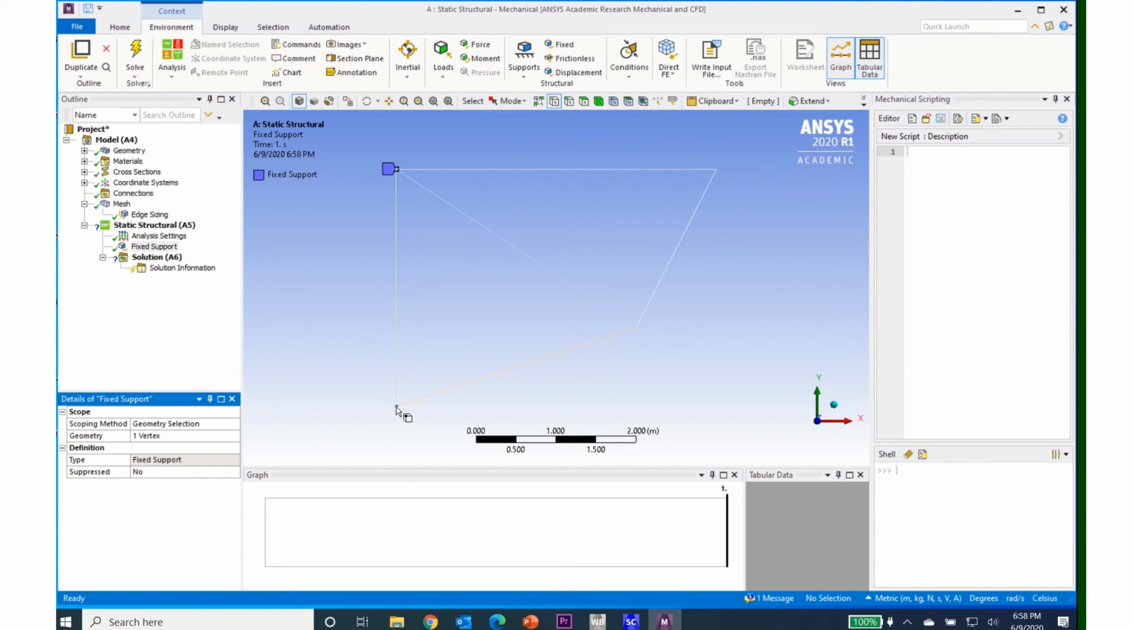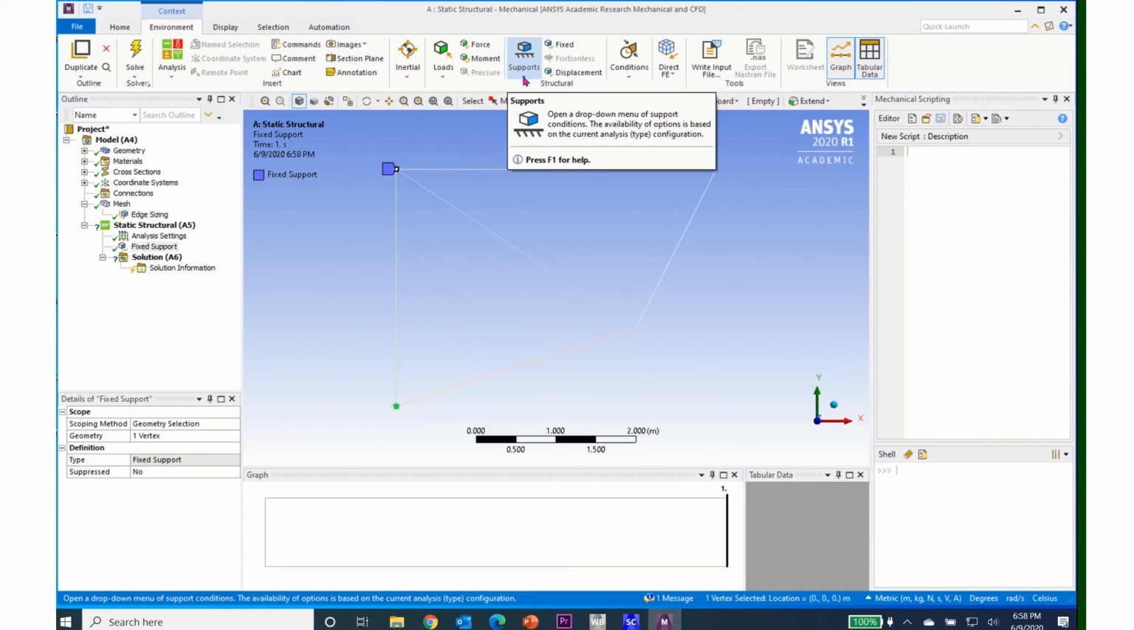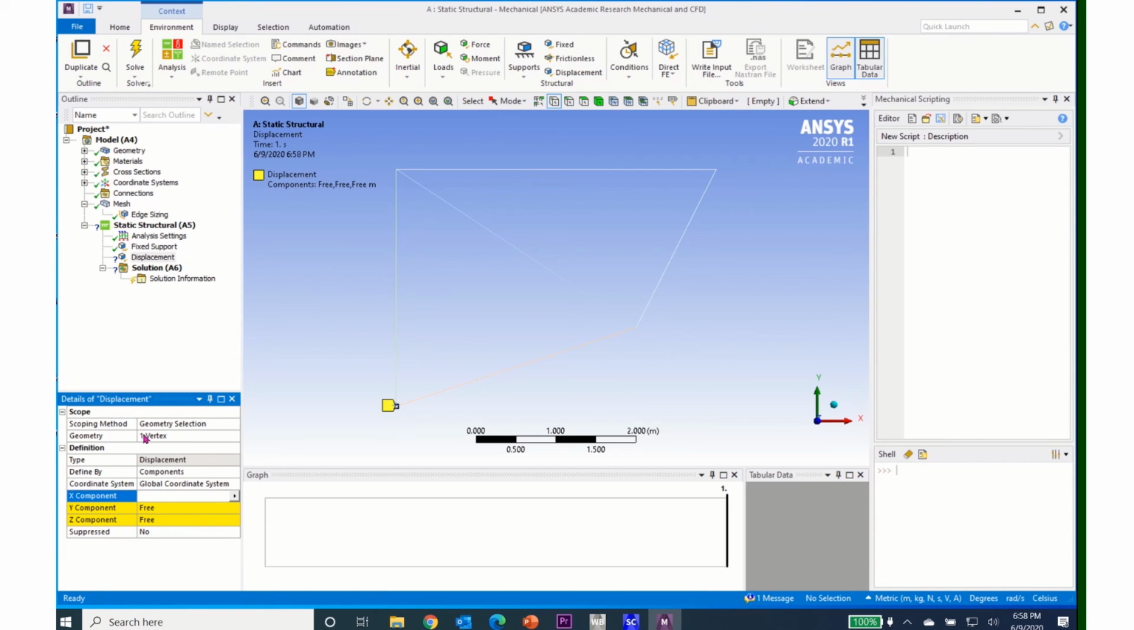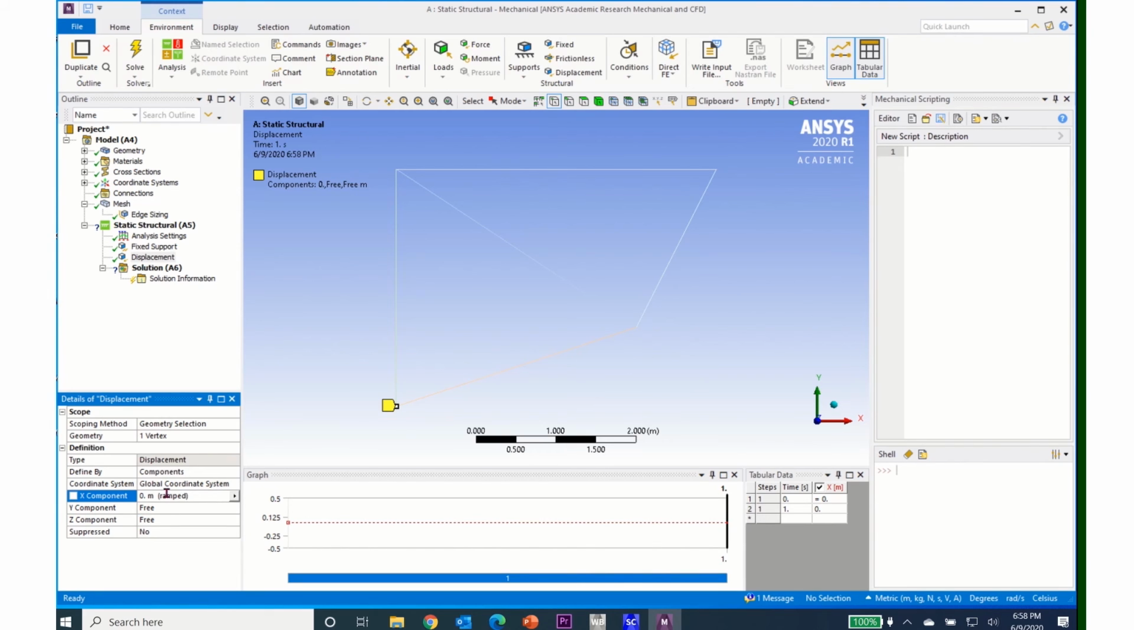I'll now come down to this bottom node or vertex, click on it, and I will come up and click on the displacement support. Click on displacement. I can come here and click apply. Then I will fix the X degree of freedom to be 0, and I will leave the other degrees of freedom free. So I'll hit enter there, and these will remain as free.